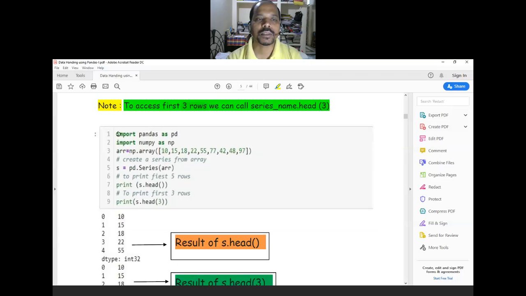Just importing pandas as pd, importing numpy as np, arr equal to np.array. It is the list which I am converting to an array, with the function array, right? After creating that array, I'd like to convert that array to a series. So I'm just writing pd.Series and passing that array within that, and converting it to a series in the name of s.